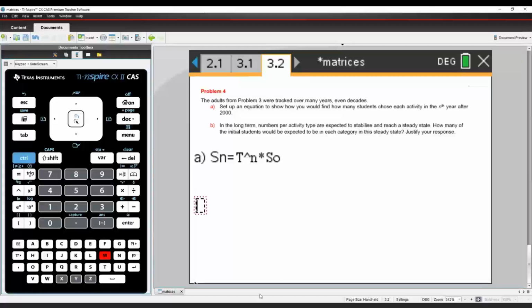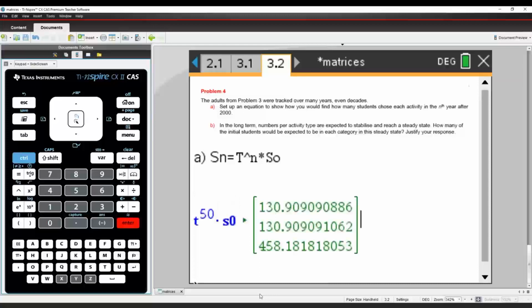We can open a math box here and do our transition matrix T. Notice that it's bold, which means it recognizes it as a variable. And let's choose a really ridiculously large number of years have passed. Okay, so let's say 50 years have passed since 2000. We can raise T to the power of 50 and multiply that by the initial state, S0. And let's see what the answer is.